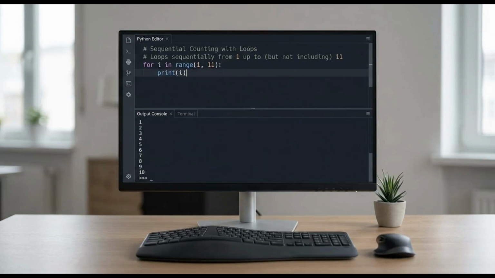When you click Run, your console will instantly display the numbers 1 through 10 stacked neatly on top of each other. With just 2 simple lines of code, you've successfully automated a repetitive task.